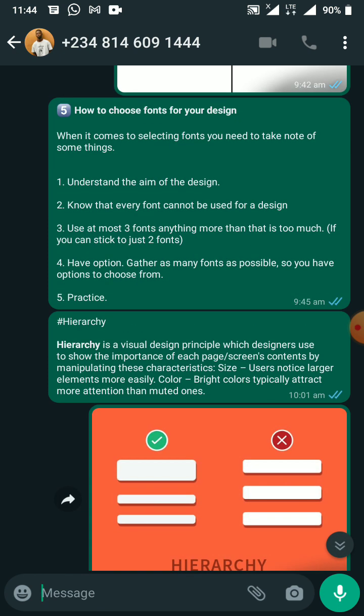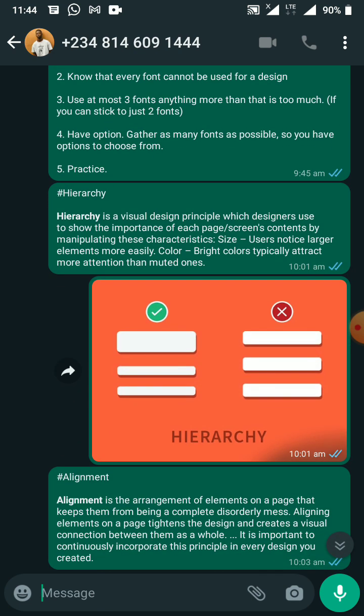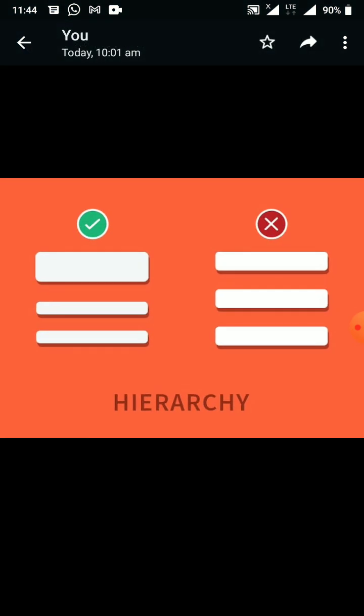And the second part we'll be looking at under design fundamentals is hierarchy. Hierarchy is a visual design principle which designers use to show the importance of each page, screen, or content by manipulating the characters. So hierarchy will show you how you arrange your work in a way that will be appealing to the reader.